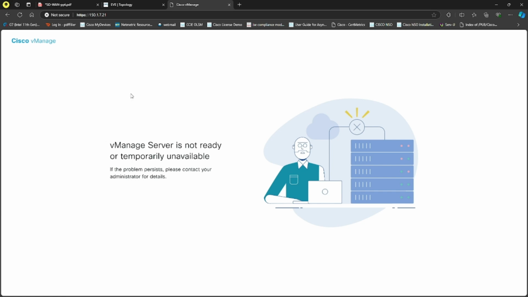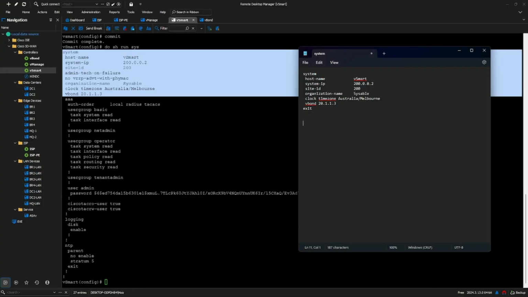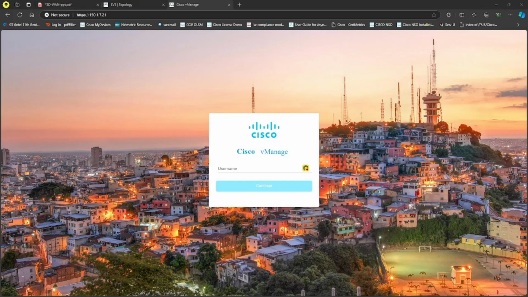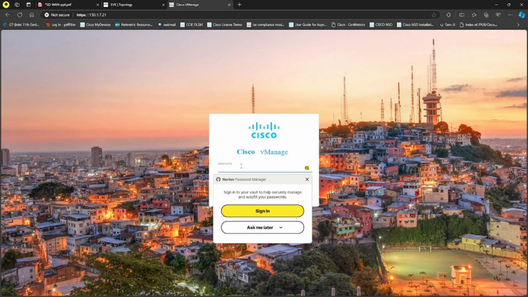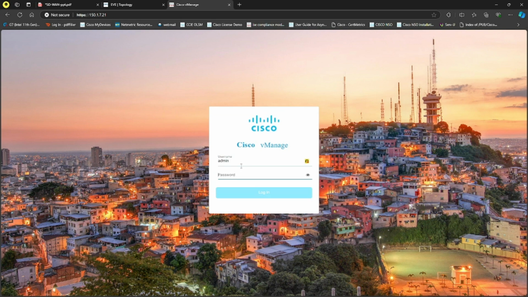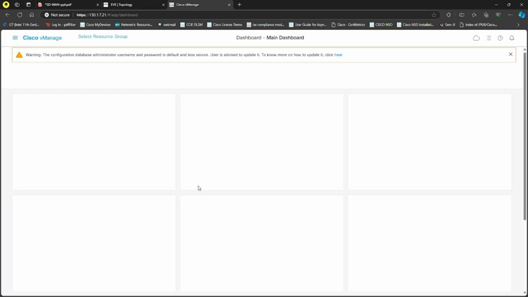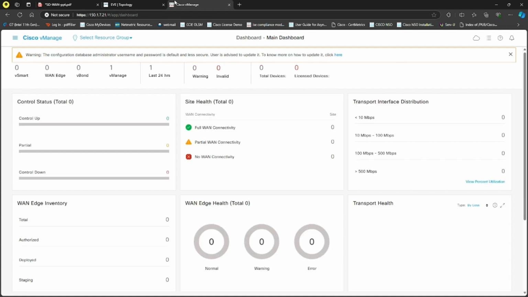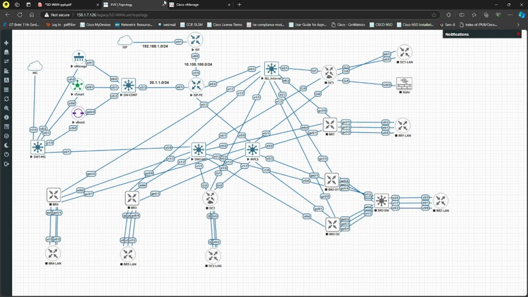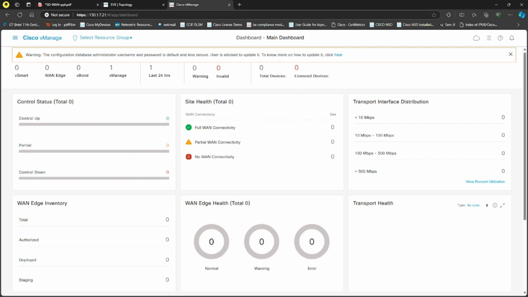We just have to wait for the vManage to come up online. All right, so it came up in 15 minutes time. That's super good. So I will just log in to the vManage, and now we are able to log in into the vManage. So we have successfully deployed the controllers. So I hope this was informative for you, and thank you.